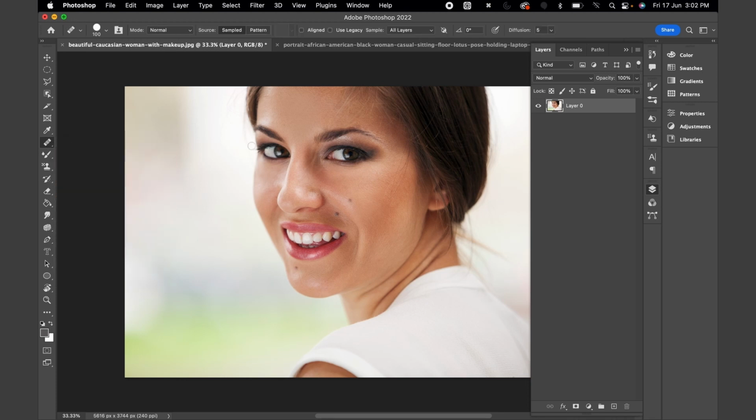Moving on to the healing brush tool. This tool is like a combination of the spot healing brush and the clone stamp tool. So what it does is you can pick a sample area like you do with the clone stamp tool and then come to the area you want to heal. Now, unlike the clone stamp tool though, this brush heals keeping in mind the areas around it and blends it in more naturally.